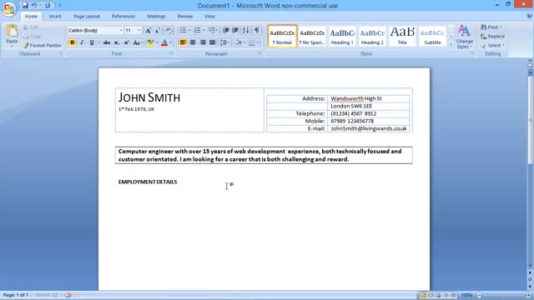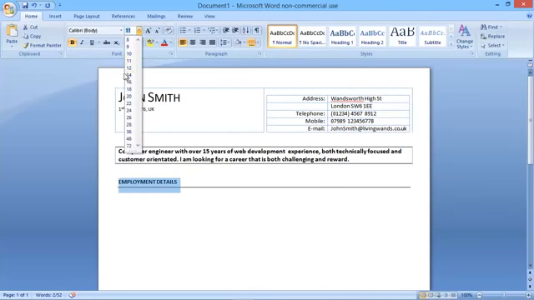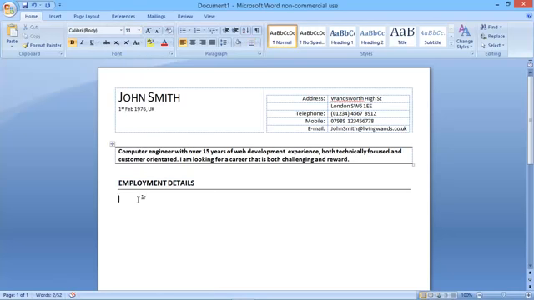So I'm just going to add a few returns, just so that I've got some lines to play with, and I'm just going to click that employment details line and add a bottom border, just like that. I'm also going to make sure that this is bold, which it is, and font size 14, just like that.